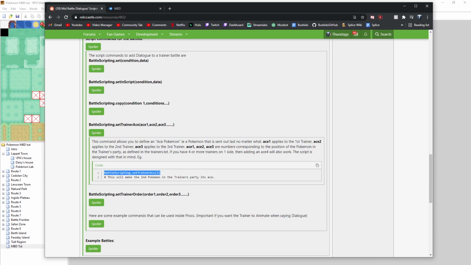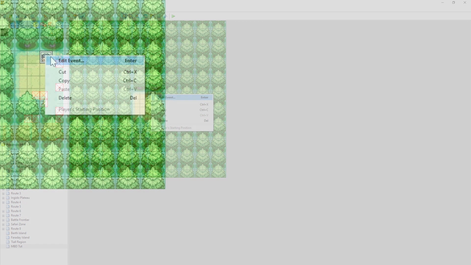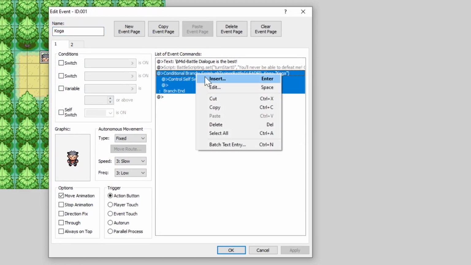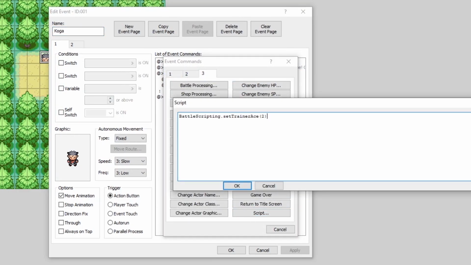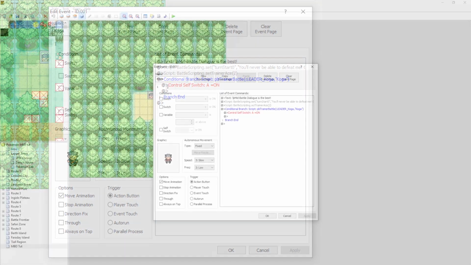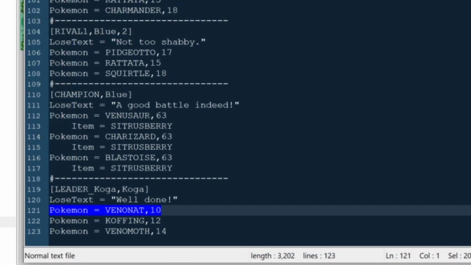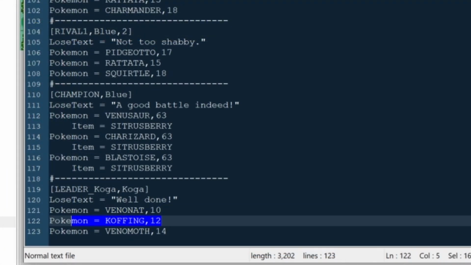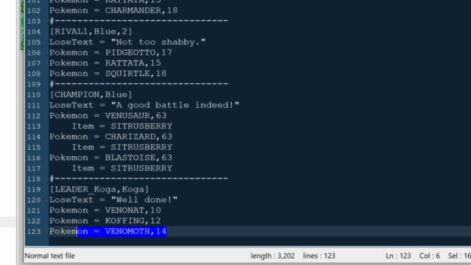So what we can do is copy this and then go into our event again. And then we can do insert, script, and paste that. So now we have 2 instances of scripting set for this one battle. At turn start 0, he'll say you'll never be able to defeat me, and his ace is set to Pokemon 2 in his party, which once again, Pokemon 0 is Venonat, Pokemon 1 is Koffing, and Pokemon 2 is Venomoth. Bada boom!